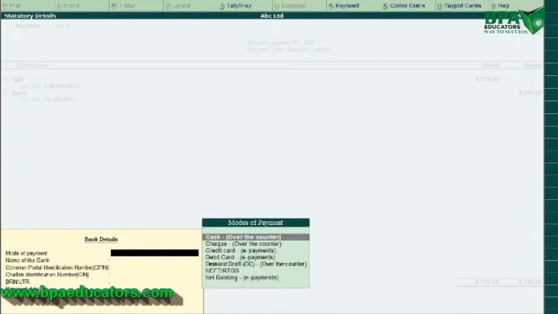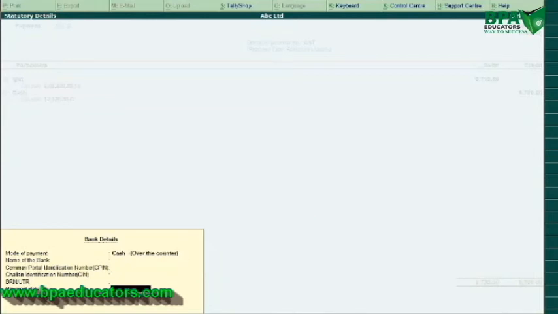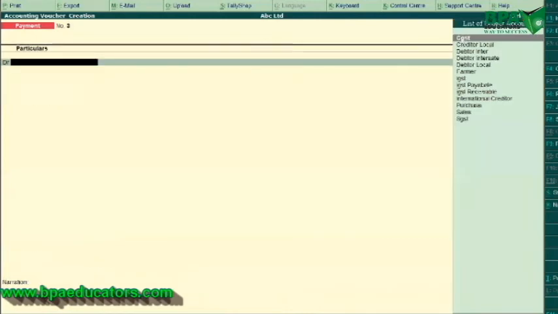So the challan which is created on the website, you can use the details from that challan and feed the information here. The mode of payment is either by cash or cheque, whatever is the mode of payment, the name of the bank, CPIN number, CIN number, BRN, and the payment date. Here I'm just leaving everything blank and just saving the transaction.